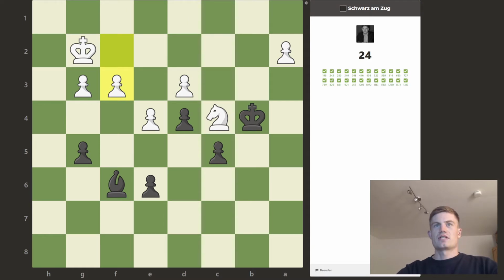Okay, what's going on here? We can capture nothing. We cannot check. So we need to look after threats. To find threats, we need to find weaknesses. Do you spot some weaknesses here? Do you spot some unprotected pawns?